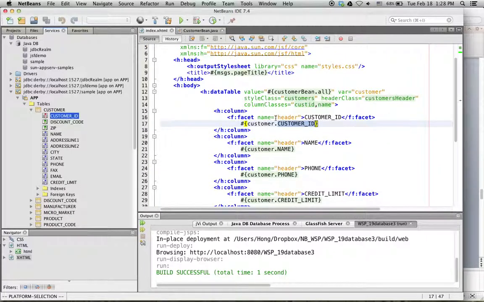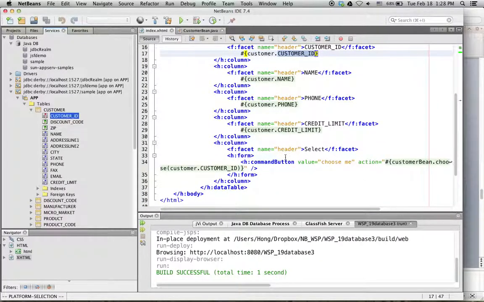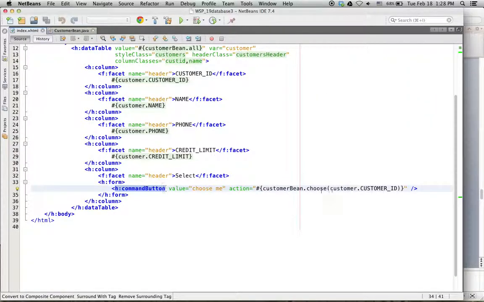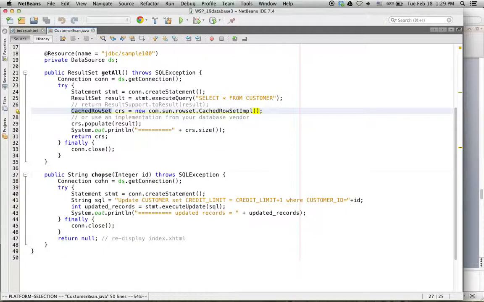One thing we want to do here is add another column where you put a command button. As you press the command button, the method named choose is called, and you pass the customer ID into the choose method. In the choose method, using that customer ID, we want to update the credit limit by 1. So here we get a connection again, do the operation, and close it.